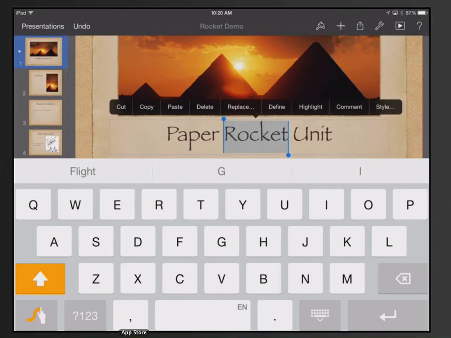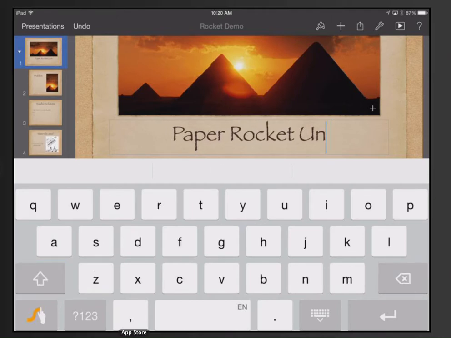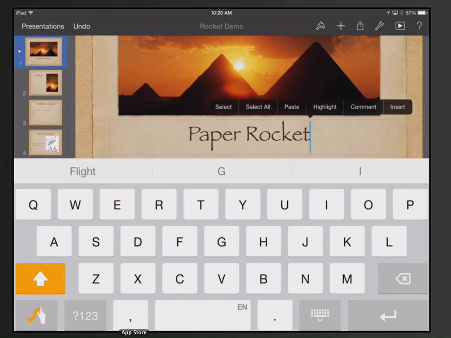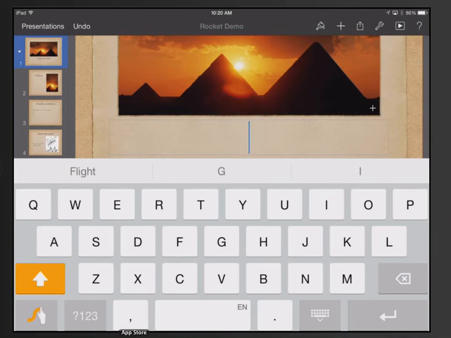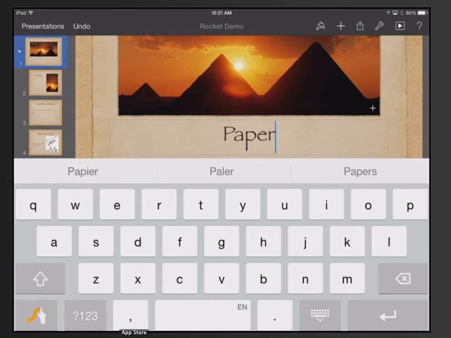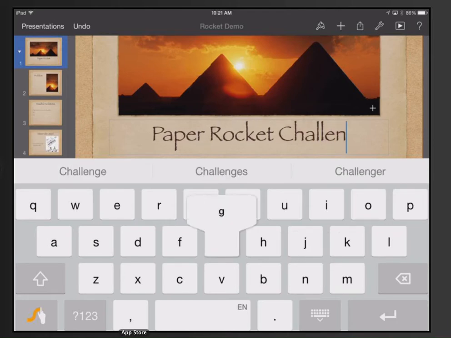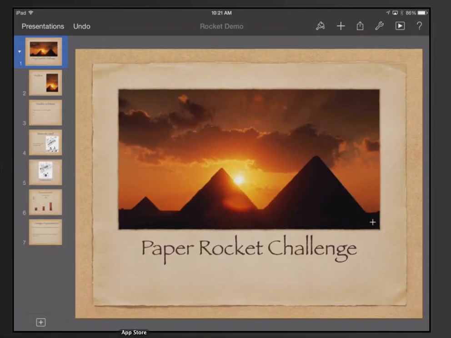A couple things you could do. You could just move your cursor to the very end and hit backspace a bunch and get rid of the text that way. Or you could tap once inside the box and do select all, that option right up top there, and backspace, and away everything goes. And then from here you get to put in what you want. For you guys that would be Paper Rocket Challenge, we'll say. Easy enough. Paper Rocket Challenge.